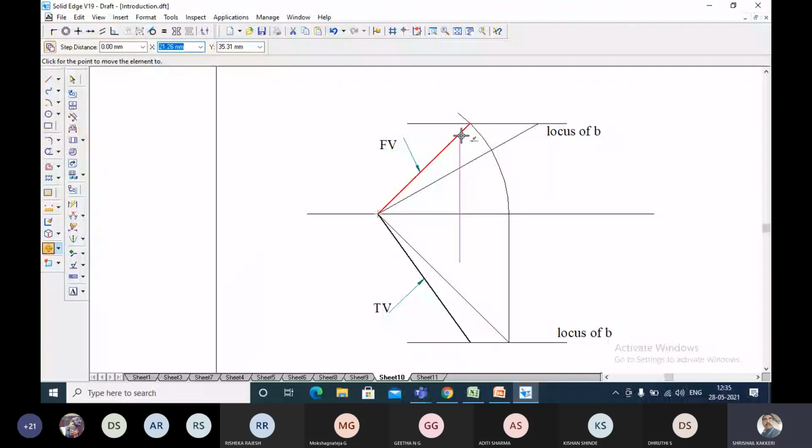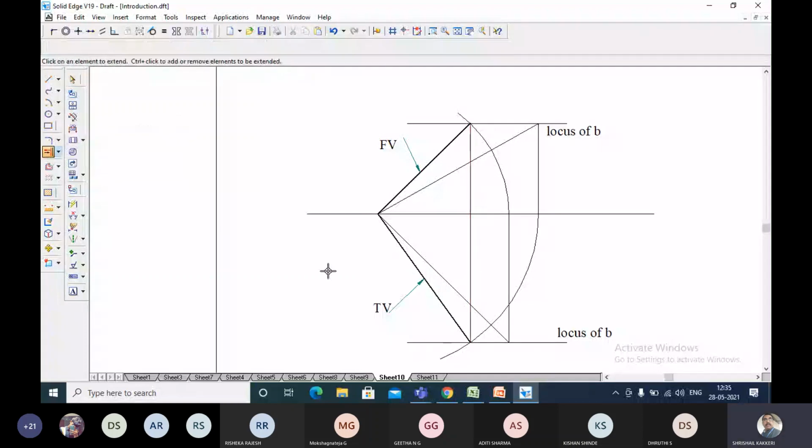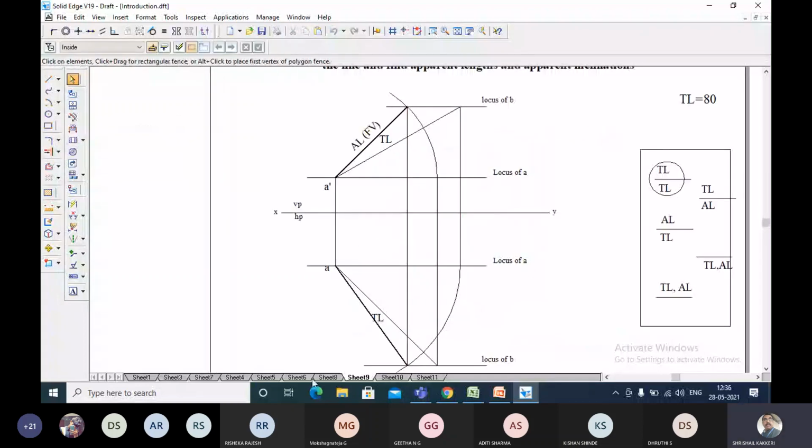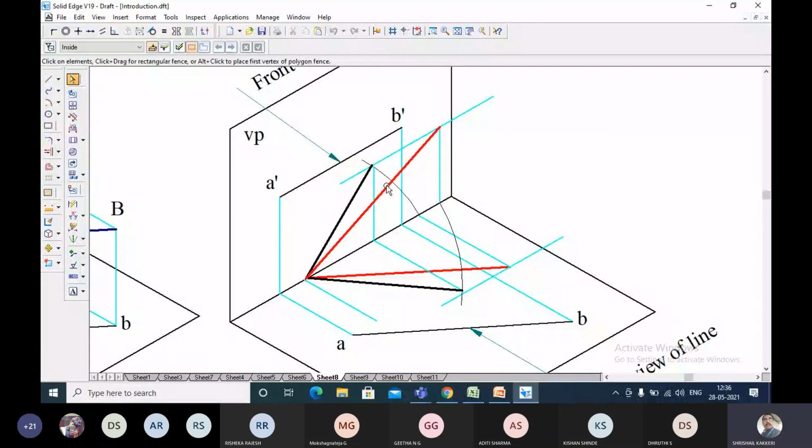And to justify whether you are correct or not, once after drawing this, you have to draw this line. Then if both are joining, your problem is correct. Otherwise no, because the distance between the end projectors is the same. I already showed in the previous problem. See here, it will be bounded between the two lines. It is two imaginary planes. The apparent length in the top and front views will be bounded between the two planes. It will not be outside or inside. Okay, this is how we can do the problem.